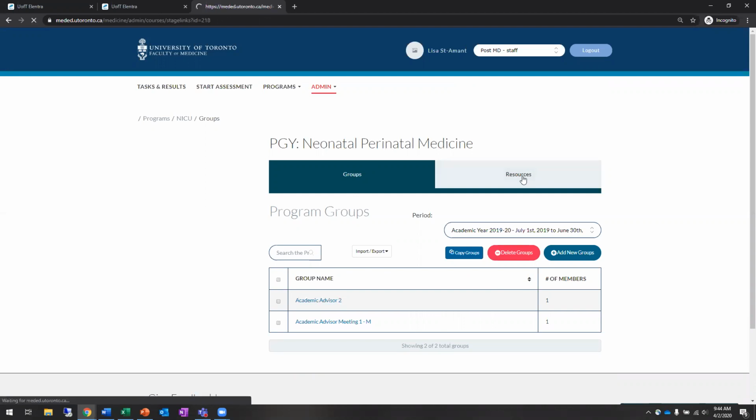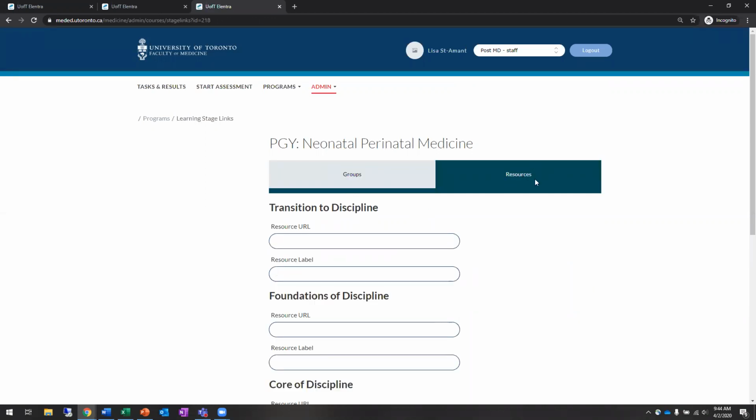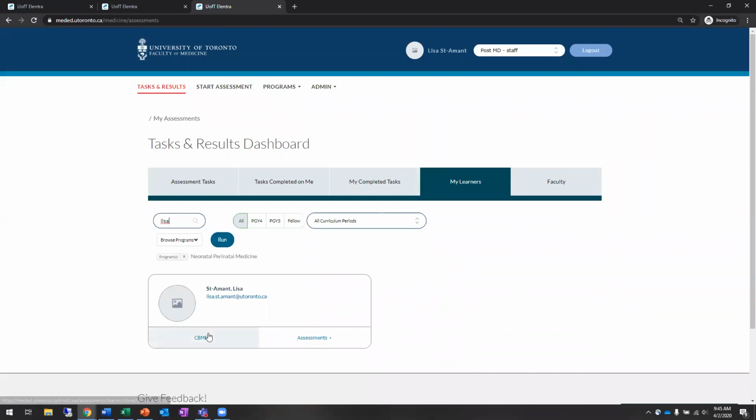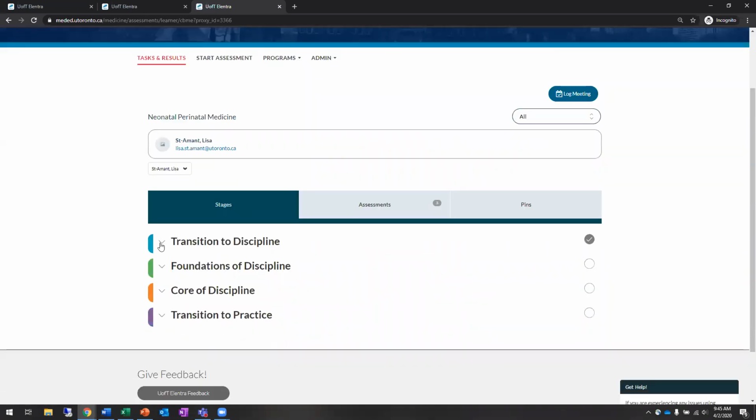Another function which you have access to is this resources tab. I'm going to show you where this resource lives, if I go into a learner's dashboard. If I were to upload a resource, typically what we see being uploaded is the learner schedule, which essentially maps out all of the EPA completion expectations for a given learner or stage, then I can hyperlink that here.